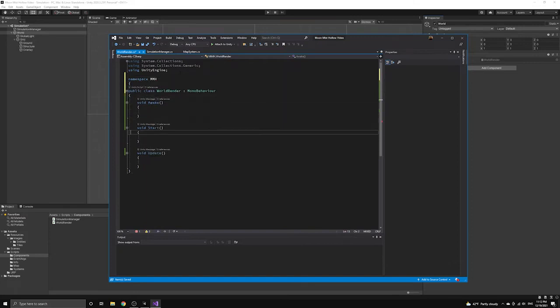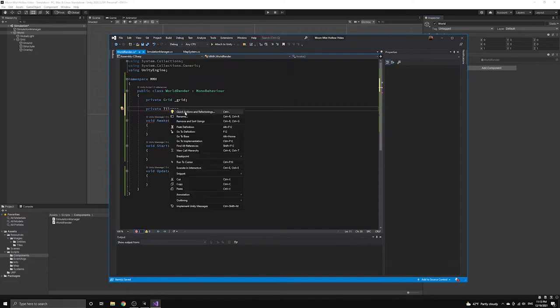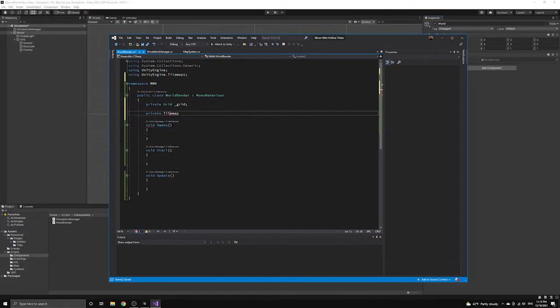Now we're going to introduce a number of variables that will hold references to all of the tile map objects we just created in the scene. We are going to build our world map procedurally in code, so we need access to all of these resources in our script. We will define a reference to hold the grid component, and we will also define a tile map reference for each layer of our tile map. Make sure that you import the Unity Engine Tile Maps namespace because the tile maps are not part of the root Unity Engine namespace.